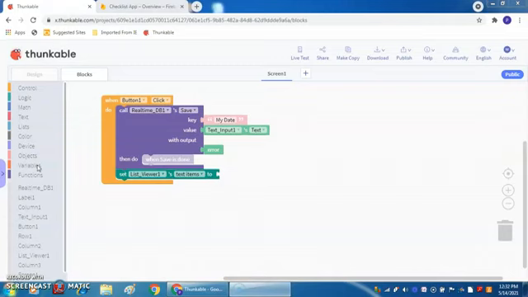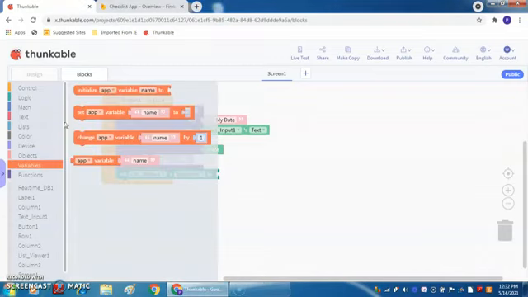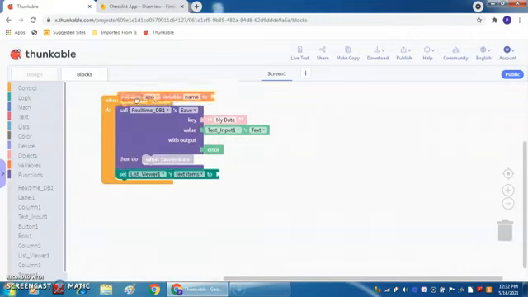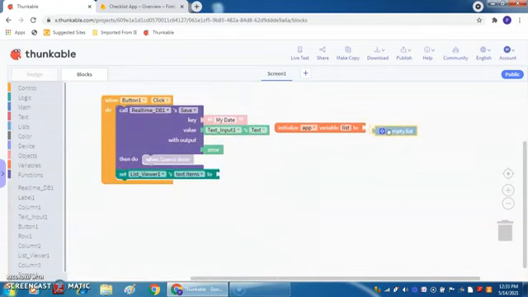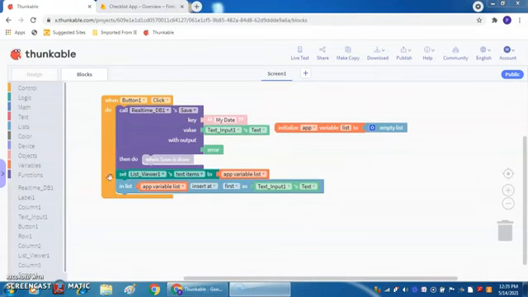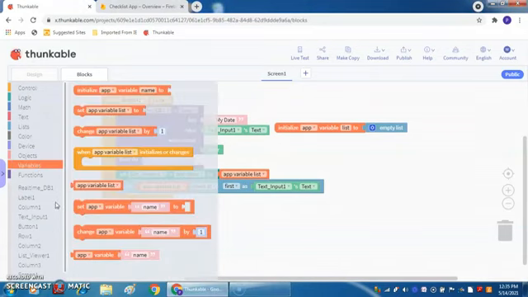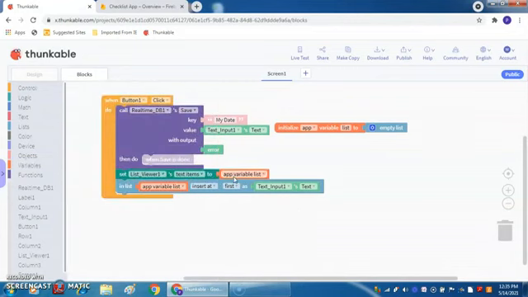Now before starting the next coding, go to variables and take the first block, initialize app variable name. Now instead of name type list, and now go to list and select the second block, empty list. Okay, now I have gone to variables and taken this fifth block, app variable list, and placed it here.